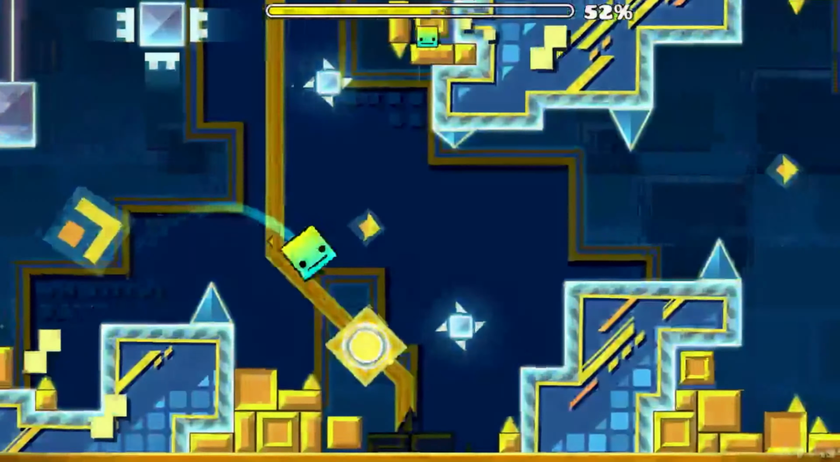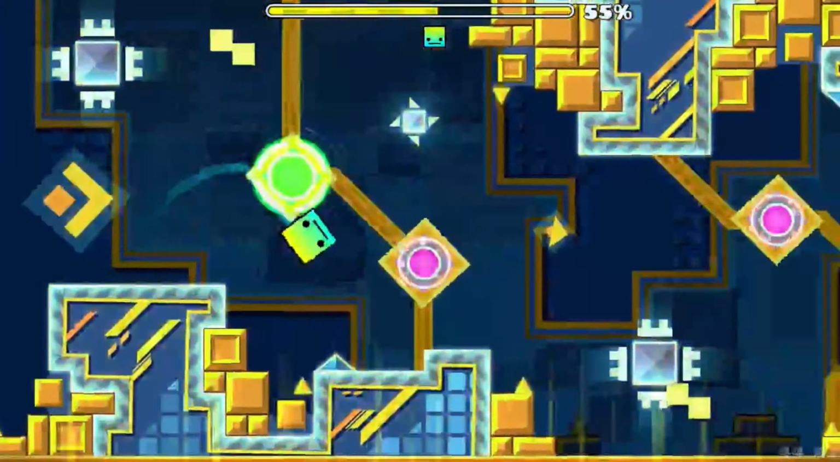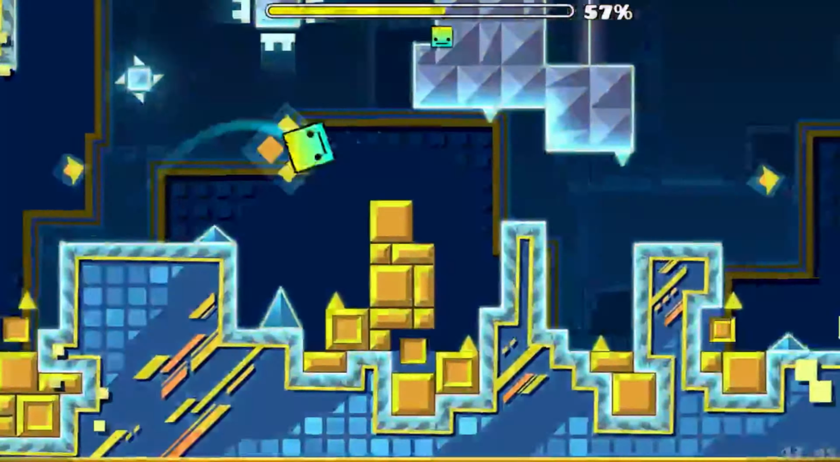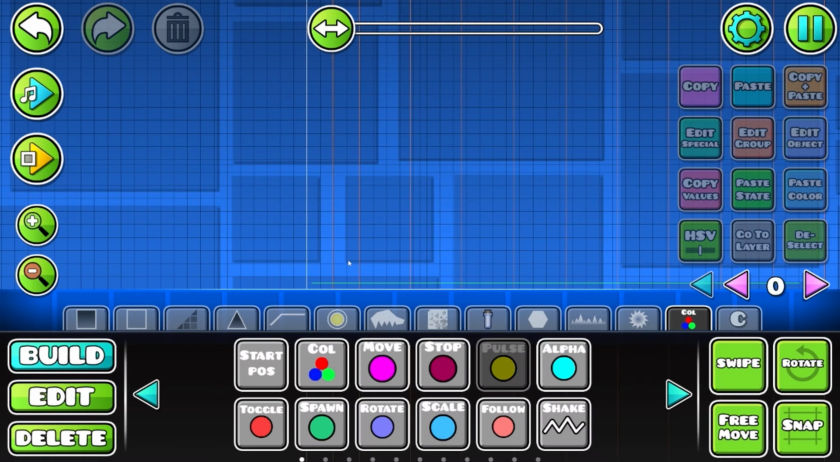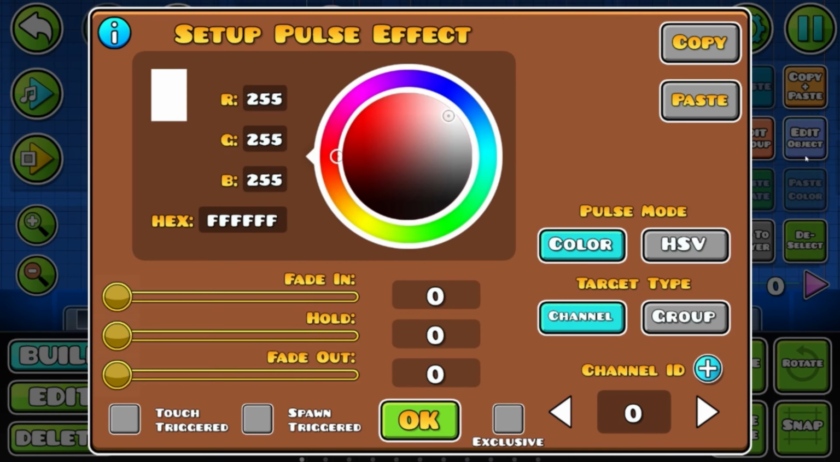The fourth trigger you are about to learn is the pulse trigger. The pulse trigger is a trigger that can advance the transitions of a color and the time a color is active. I recommend that you learn the color trigger before learning this one. Like the color trigger, all you have to do is place down the pulse trigger, edit object, and change the channel ID to background or something else.